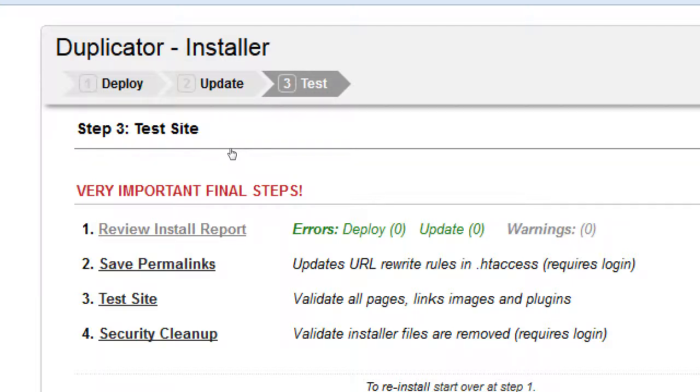The second step would be save permalinks. What this means is if I was on victor.com and I was moving it over to victorswebdesign.net, we would need to resave our links, because the links on our site might still be set to victor.com instead of victorsdesigns.net. So let's click on number two.